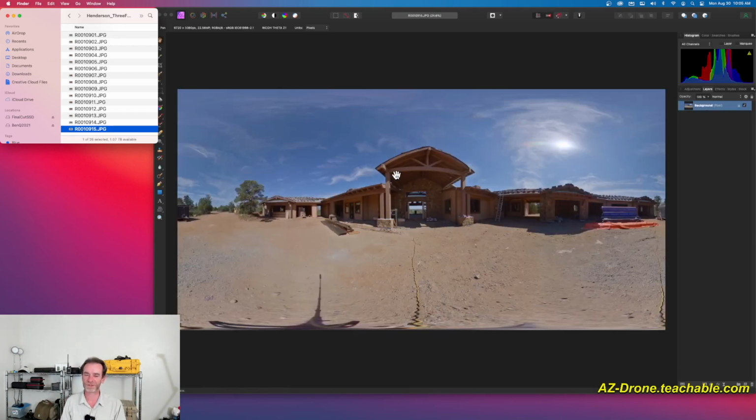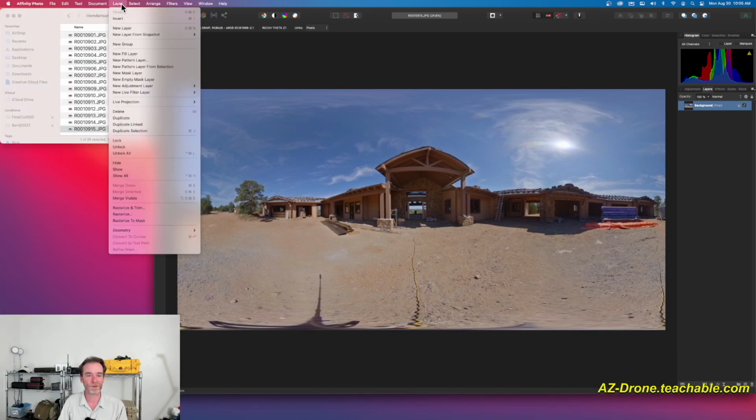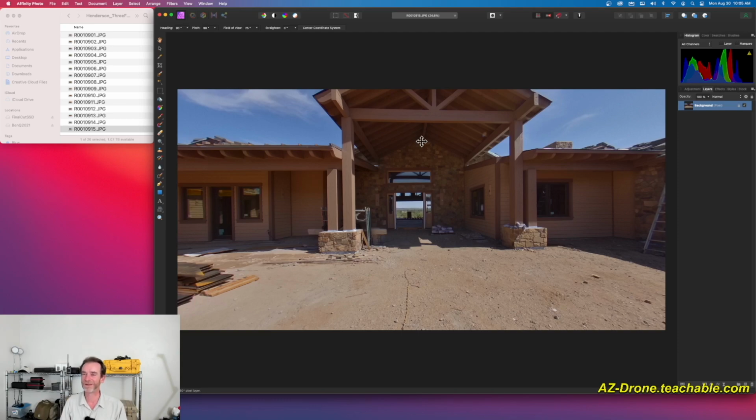So what you see on screen here, this is Affinity Photo. This is a newer tool for me. I purchased it last November, and it has one main feature that really catches my attention, and that is the fact that we can go up to layer, we can jump down to live projection, and we can do an equirectangular projection, which means we can look at it in a 360 view.